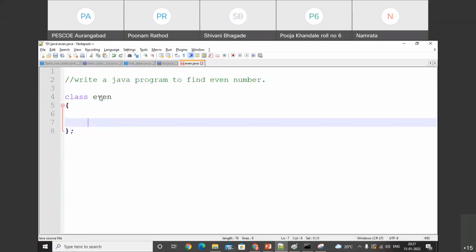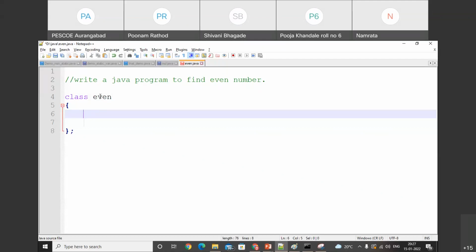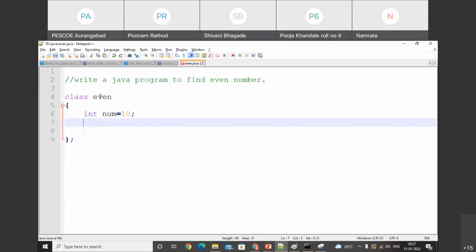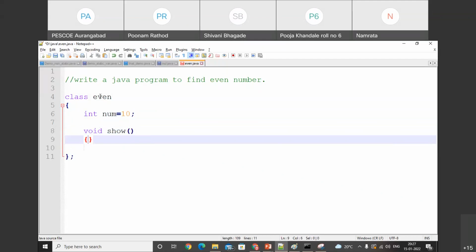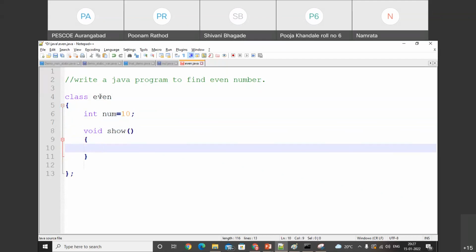Here I will do what? I will declare one variable, int num, whose value is 10. We know that this one is an even number, but still we need to check whether this number is even or odd by using the computer. Okay. So here I will call one function, void show. Inside that I will write a business logic for that.